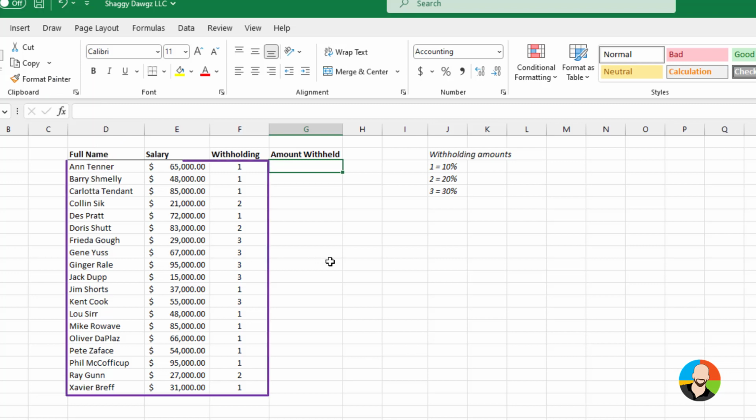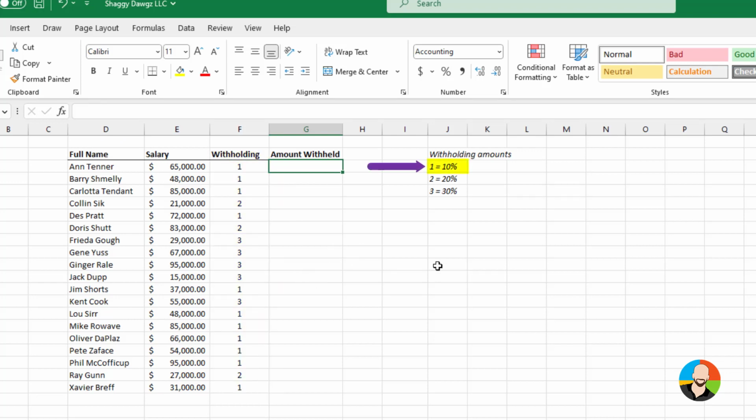In this example, we have our employees, the salary amount, and the tax withholding. And what we want to do is if the person gave a tax withholding of 1, take out 10% of the salary. If they gave a tax withholding of 2, take out 20% of the salary. And if they gave a tax withholding of 3, take out 30% of the salary.